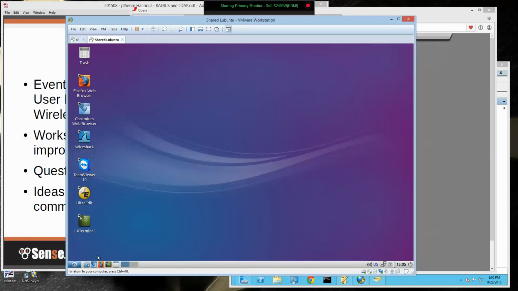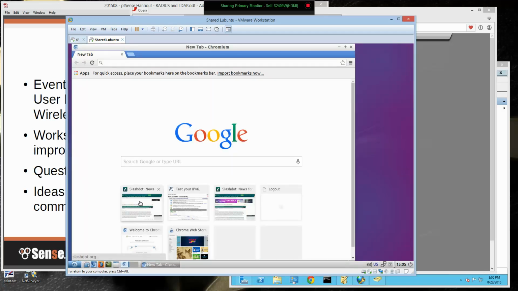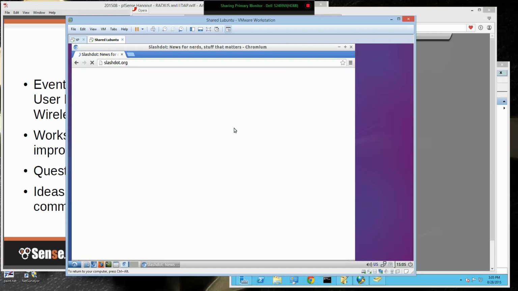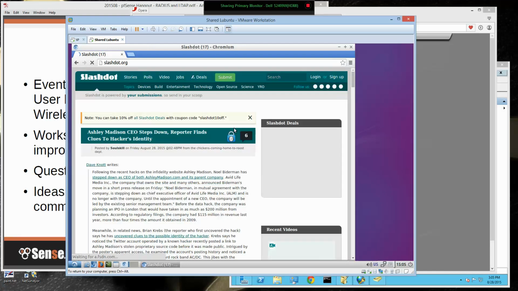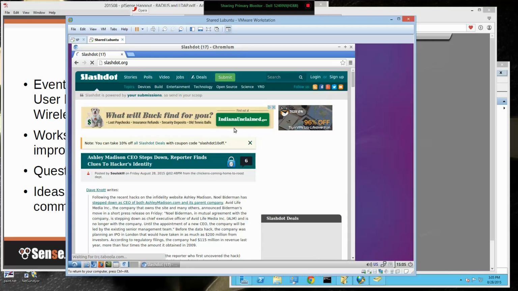Now for a quick little Captive Portal demo. So I just tried to load an HTTP site, couldn't get through, log in with my CP limit user. And bam, I'm online. And as you can see, it's taking its sweet time drawing the page because it's limited to 1 megabit per second.